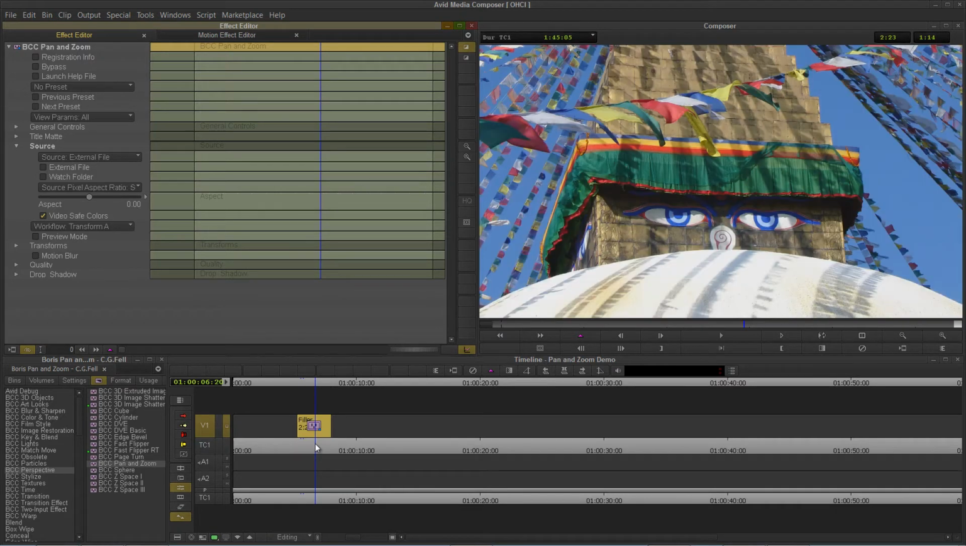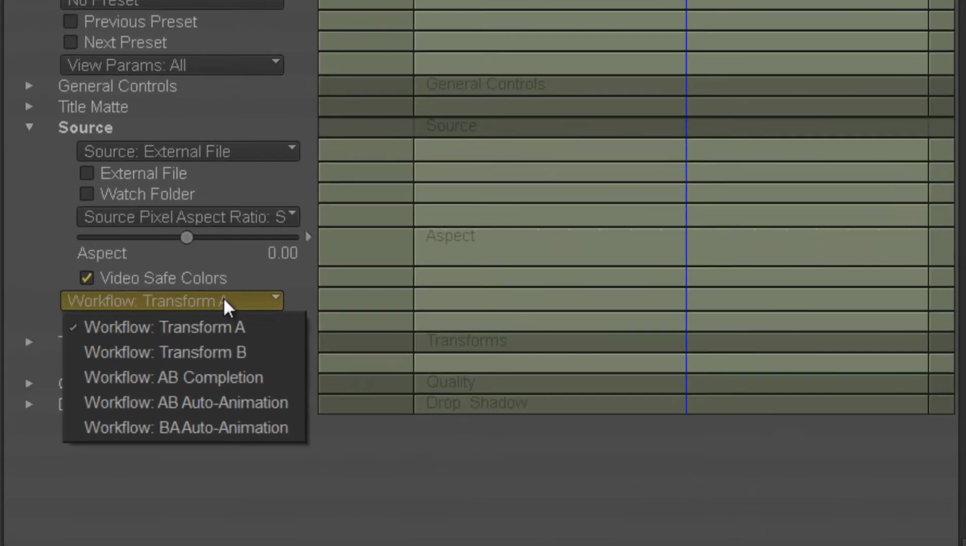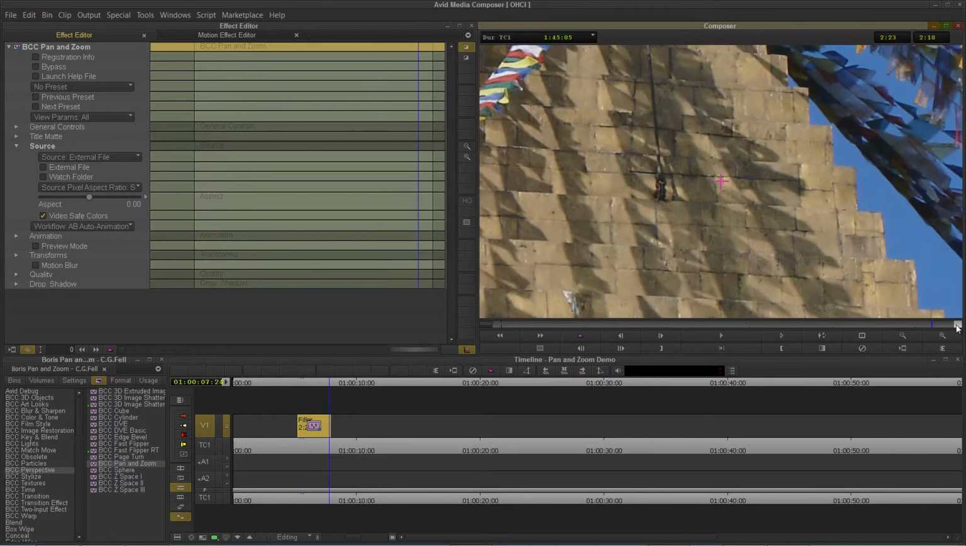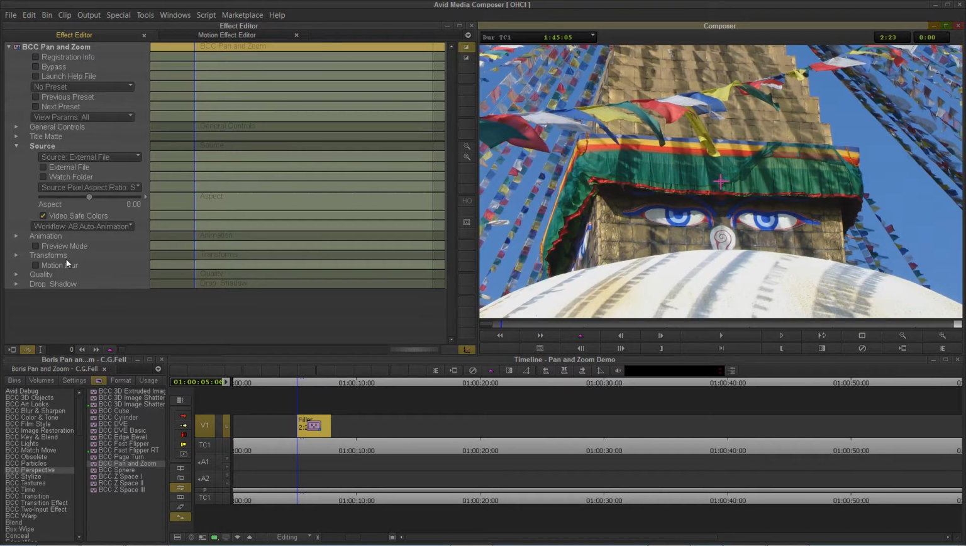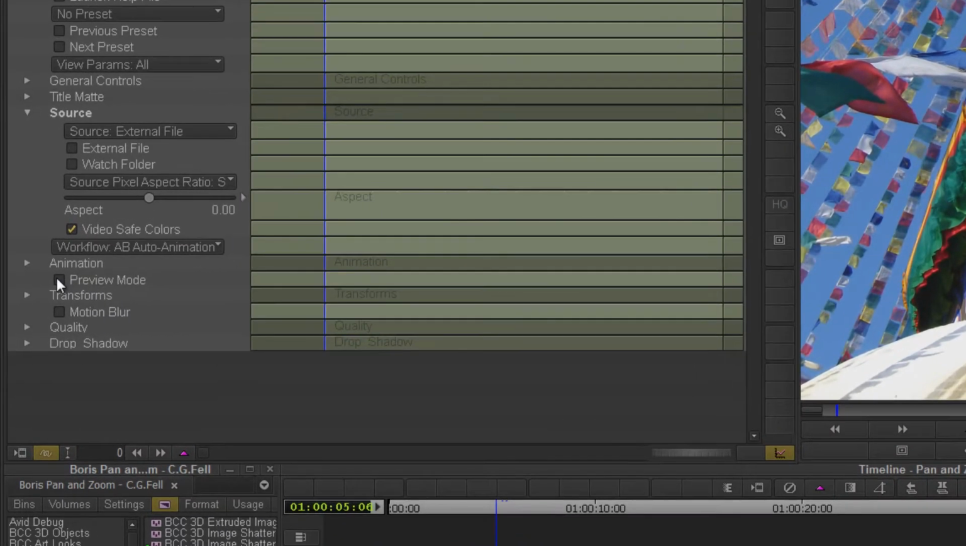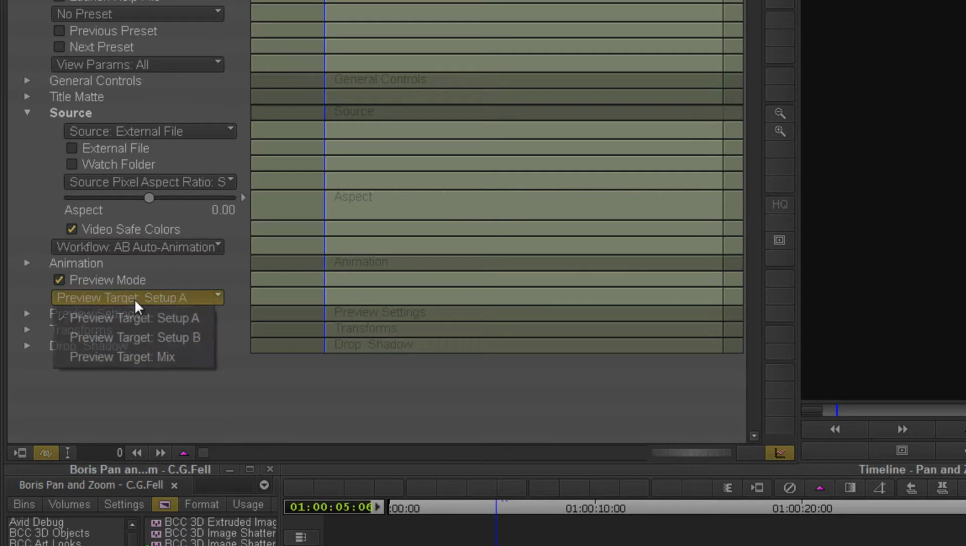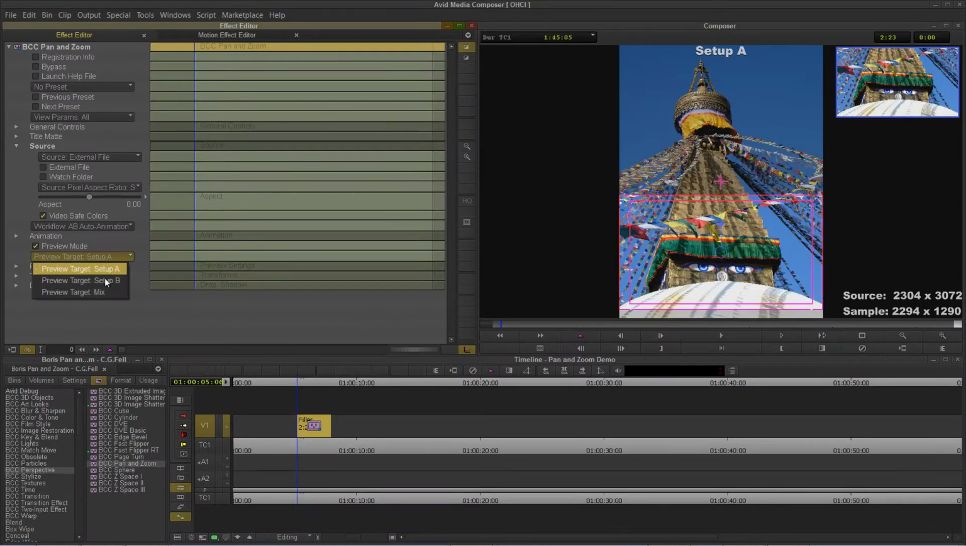Let's say you want to create an animation. The standard mode is AB Auto Animation. What this means, it's going to do an automatic animation. However, you can define where it starts and where it ends. If you go to preview mode, you have preview target A and B, which means this is the starting point, this is the end point, and you can also have a mixed display.